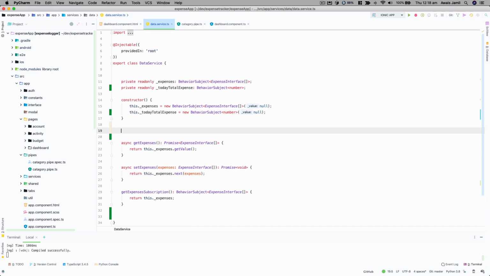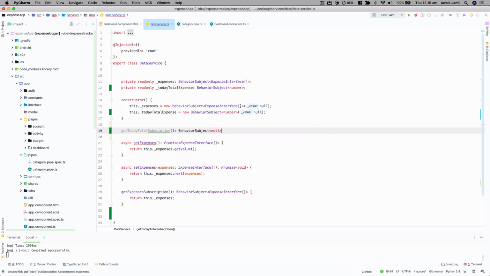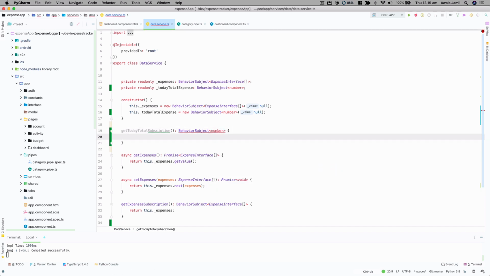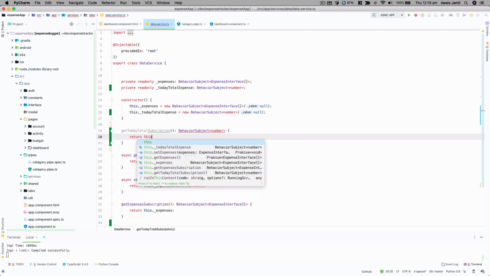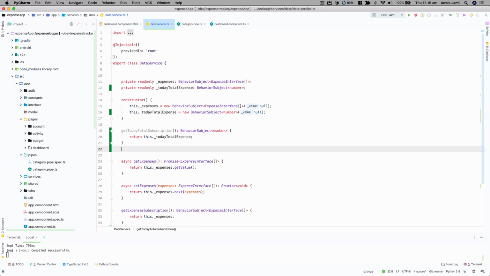We need to create a subscription to it, so we can say get today total subscription, and that would be behavior subject and number type, not null, number. And here we are going to return this dot today total. So now we're returning this. Here I've got a spelling mistake, so subscription. Let's save the file, and now we are going to create a setter as well for this.